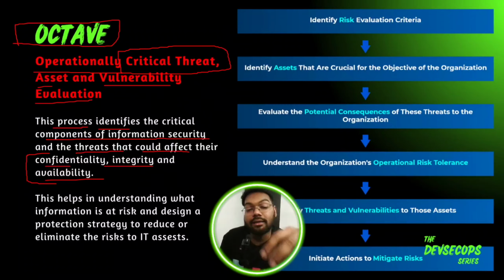We can devise certain strategies. So this helps in understanding what information is at risk. That is what we get to know, and then we design a protection strategy to reduce or eliminate the risks to IT assets.